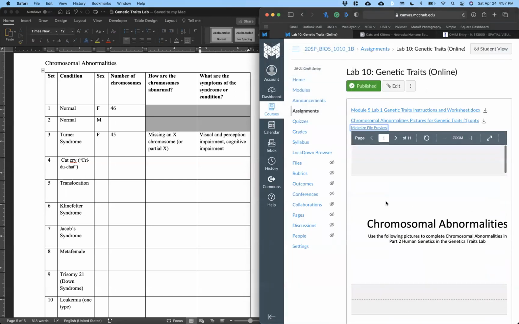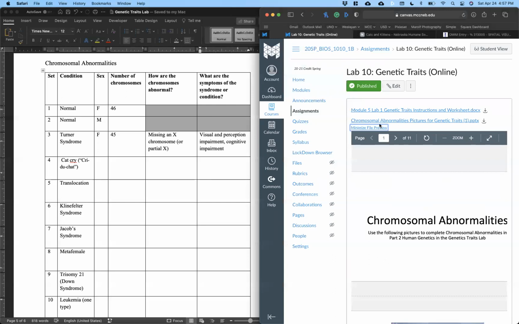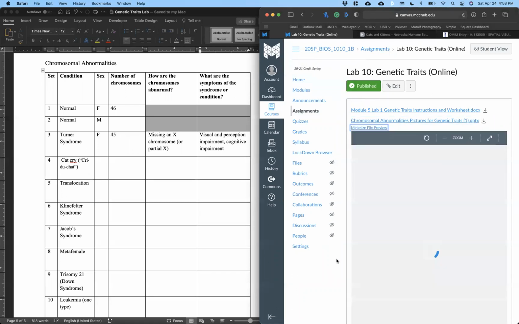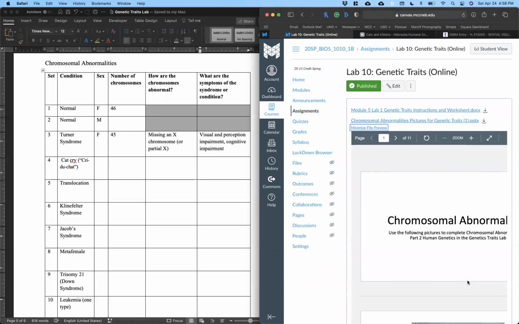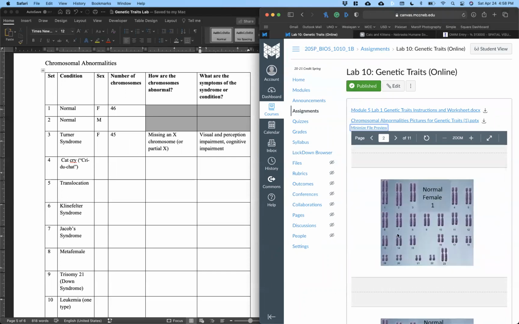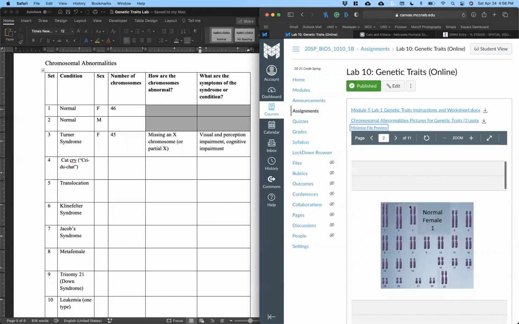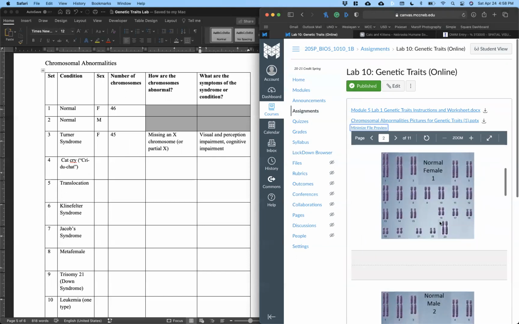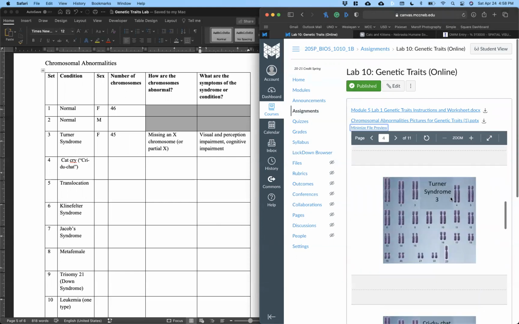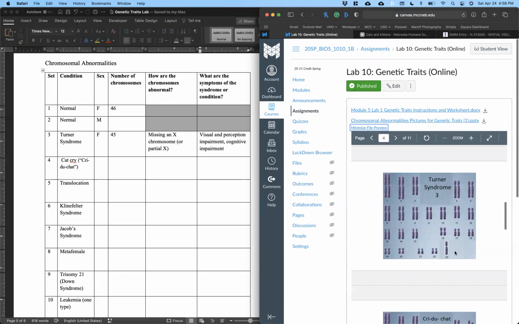So there is also a PowerPoint associated with this assignment. If you come to the Lab 10 assignment online and download the Word document, just keep up this screen so you can go through and quickly get the chromosome mishaps on each of these. So normal female, obviously 2 X chromosomes at number 23. You can see all the other ones, how they look there. Normal male here with an X and a Y. Turner syndrome in this case would be missing a complete X chromosome.